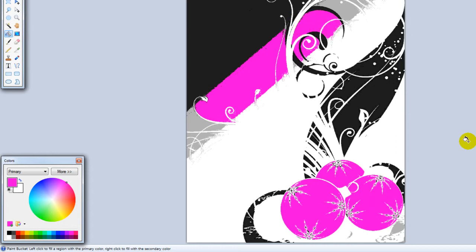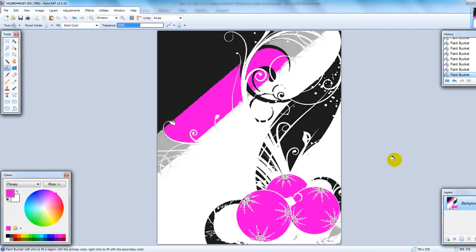I won't take time to do more of them, but you can see just with a few clicks of the mouse, I have turned it into a totally different looking image that will actually work out much better for printing over it and for the flyer that I want for the Christmas boutique.